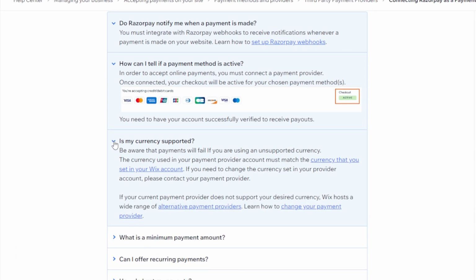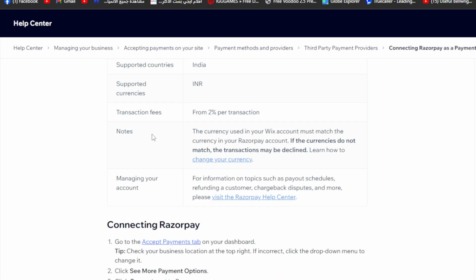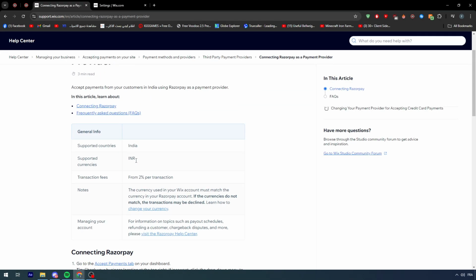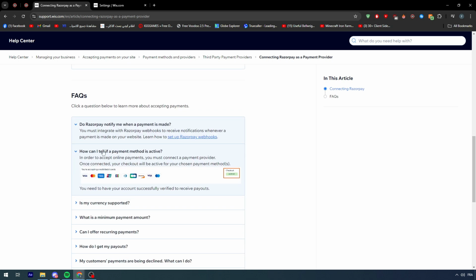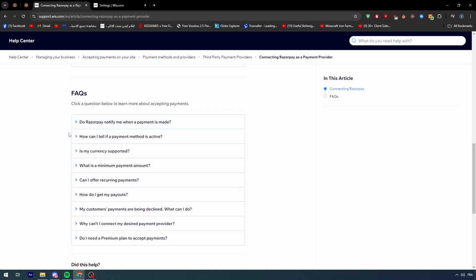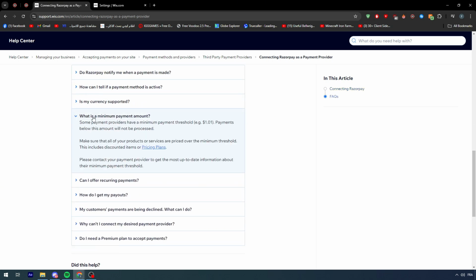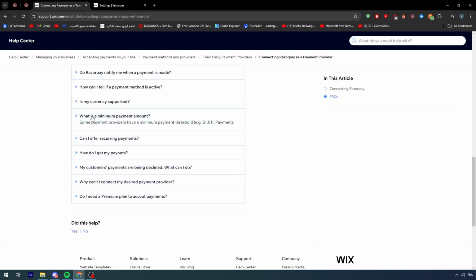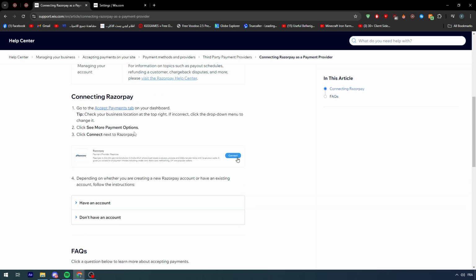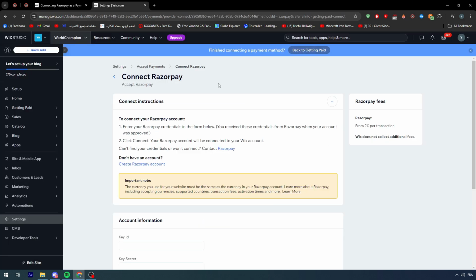Is my currency supported? You have to know here. The currency is Indian rupees, so any other currency would not work. What is the minimum amount of payments? There is a threshold of $1.01. So yeah, these are some information that you should check by yourself and understand.